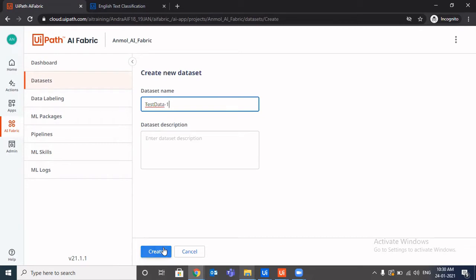As of now, I'm giving it test data 1, train data 1, because I do not have multiple data sets and I'll be easily able to identify which is my movie classifier data set. But I would always recommend that you give meaningful names, so that even if you are not referring to the data set, someone else is referring, so that person is able to relate.